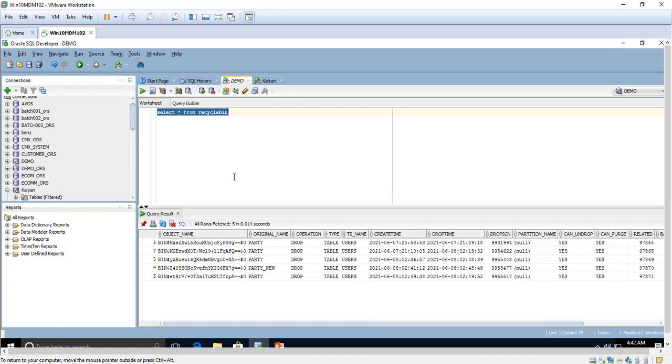Here, there are several tables available in the recycle bin. I have switched over to some other schema. Here, in the demo schema, there are several tables available. If I want to remove only one table, I will show how to remove it.